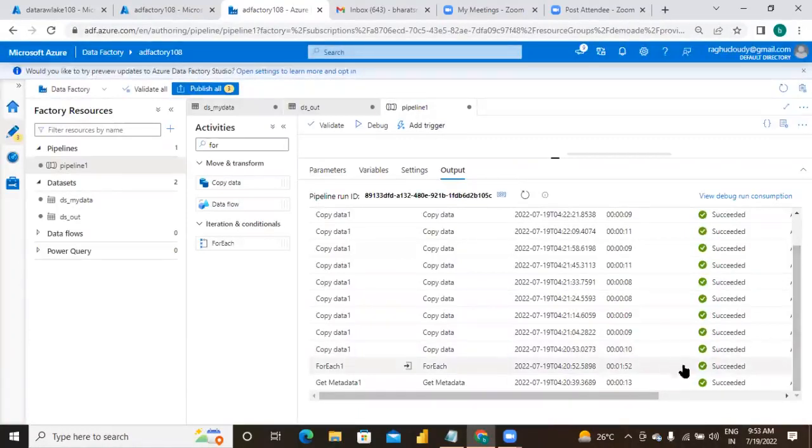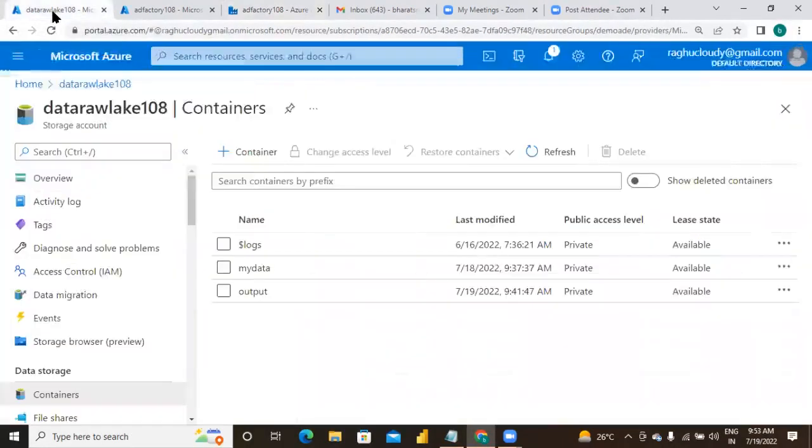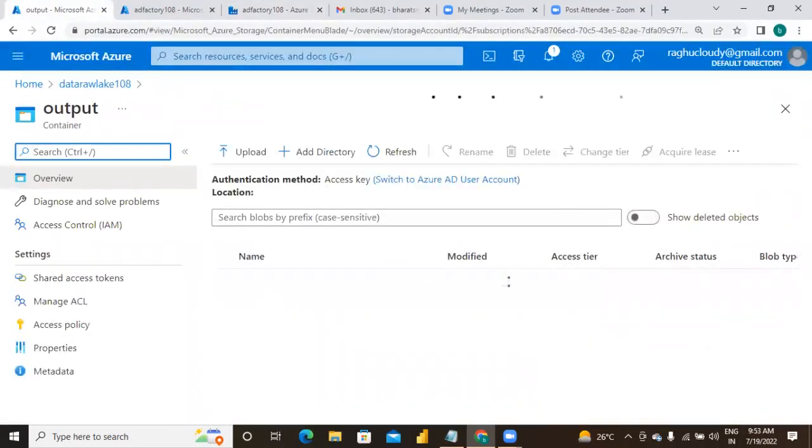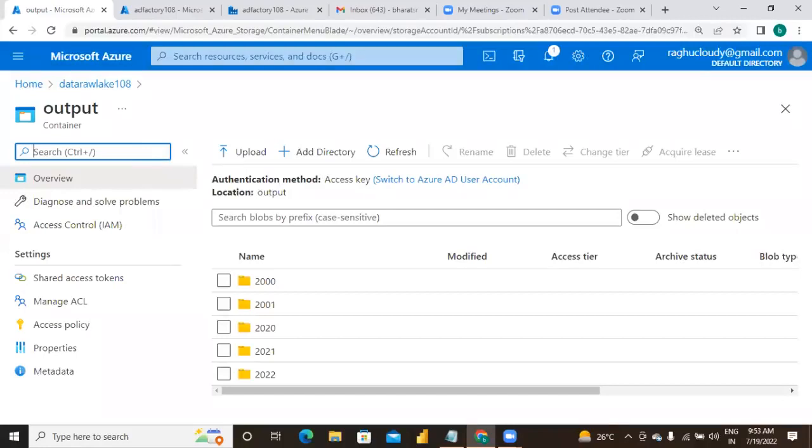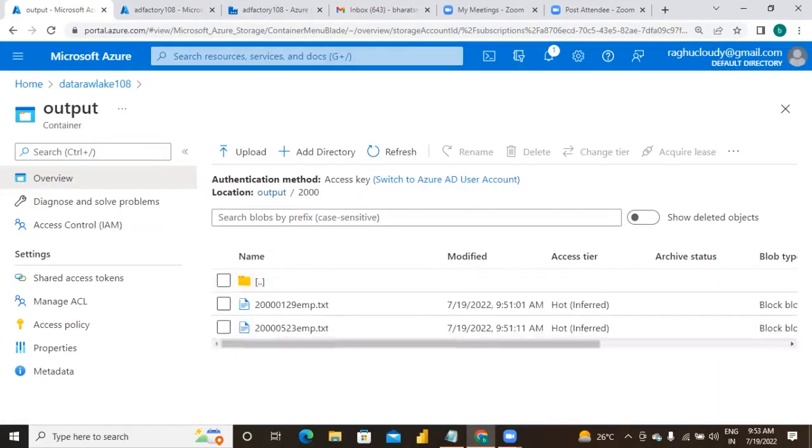Okay, completed, sir. For each completed means for each status is succeeded, means all iterations got completed. Now check our output directory here. Previously it was empty. Now you will see folders under this: 2000, 2001, 2020, 2021, 22. For each year, one separate folder. If you get into one folder, only that year related files will be there. In 2000, only year 2000 files will be there. Understand this? In this way, you can distribute the things.